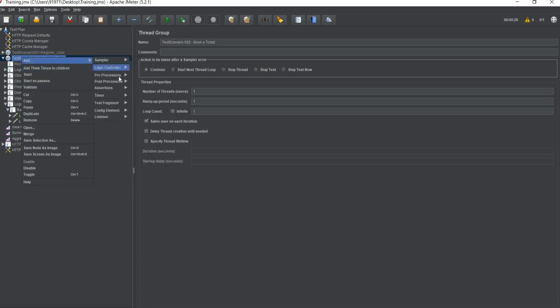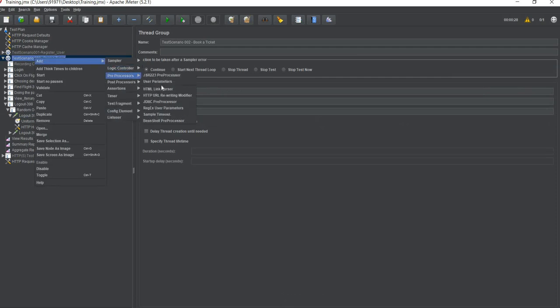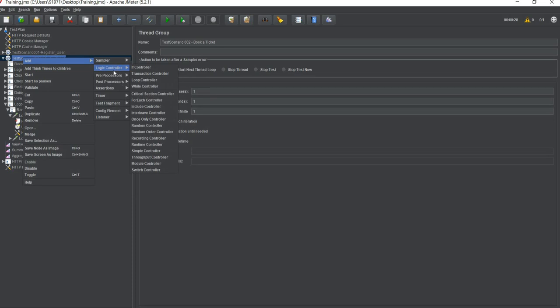Then again, preprocessor and post-processor. What are they? Everything revolves around this sampler. This is the main component which executes, and all other components are there to support it. A preprocessor is anything which runs before this sampler. If I say preprocessor, regular expression extractor, and I put it under this, it means that anything associated with this will run before this request. And a post-processor is something which runs after the sampler.